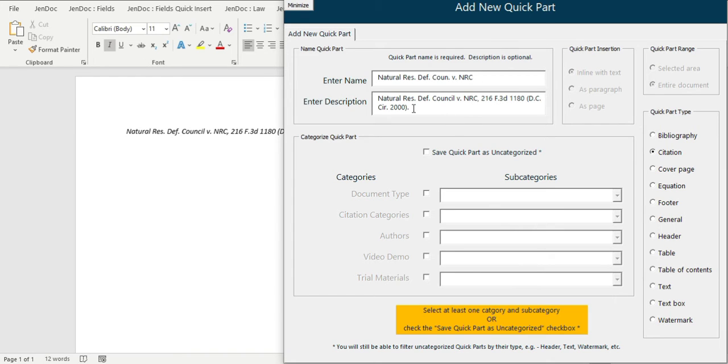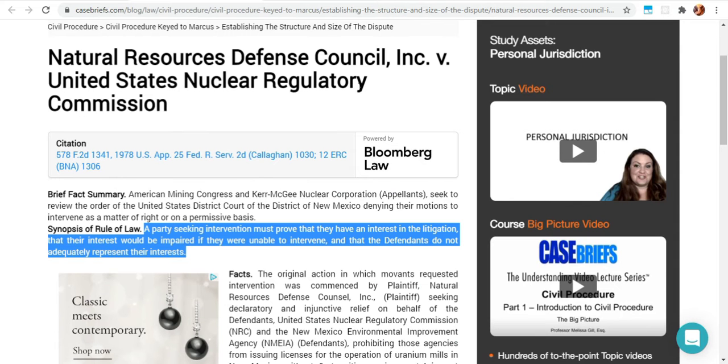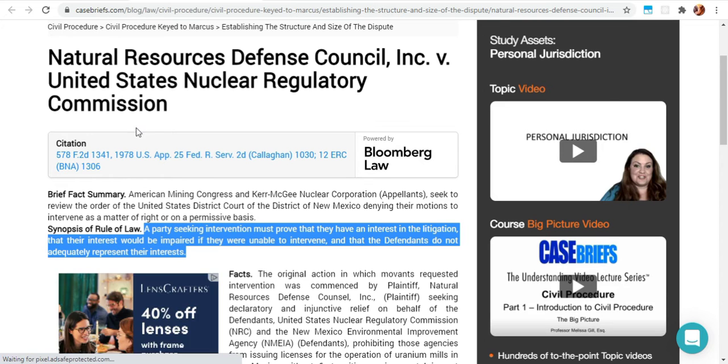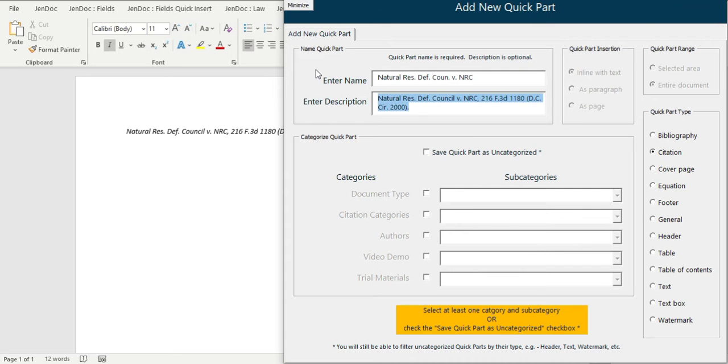And then I have a description here. I can just leave this here. This is just the citation itself, as you can see, or I can change it. I think this is the same one here. I'm just going to grab this description and put it in there to tell me a little bit about this citation.